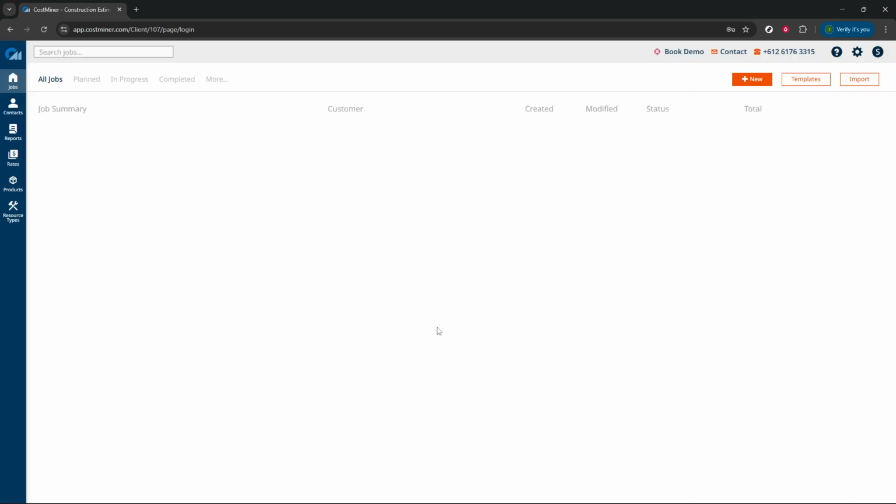Next, you'll need to log in. Simply click on the Login to CostMiner button, which is prominently displayed on the homepage. Enter your credentials carefully. If you're new to CostMiner or have forgotten your login information, remember that there are options for password recovery or creating an account right there on the page.